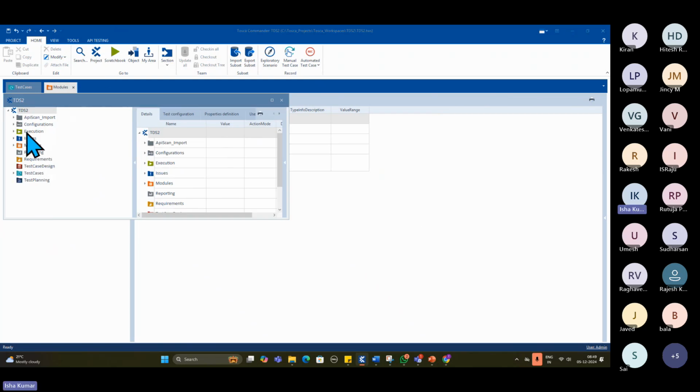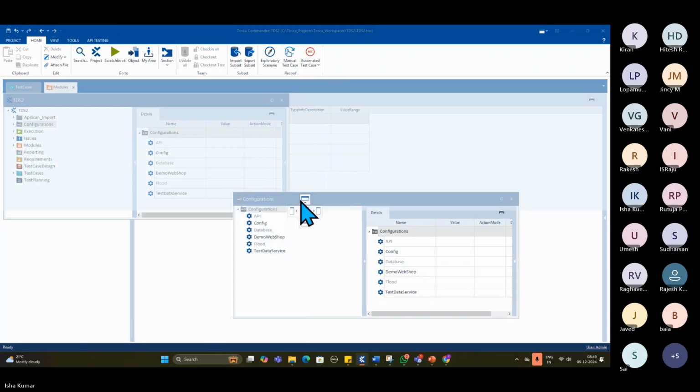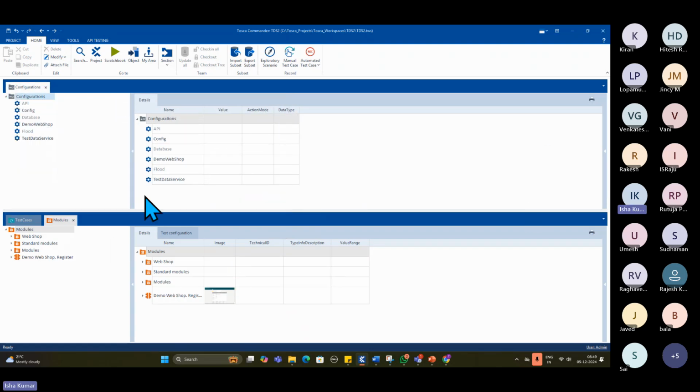You can even change it like this. You can put this here and start playing around. According to your convenience, however you feel comfortable, you can go ahead and do it. Any questions on this? Okay, so let us talk about modules more and the scan window.